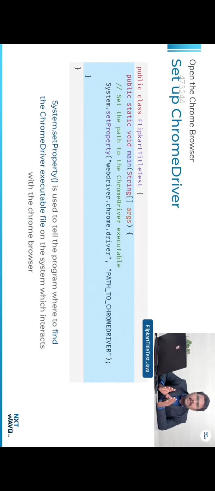Okay, so just think of it like this: webdriver.chrome.driver is the key, or the property name, that basically represents the Chrome driver executable in the system properties. This path to Chrome driver is where we'll mention the exact location in our system. So we'll obviously update it with the actual path of the Chrome driver executable file on our machine. Okay, let's go ahead and try this out.